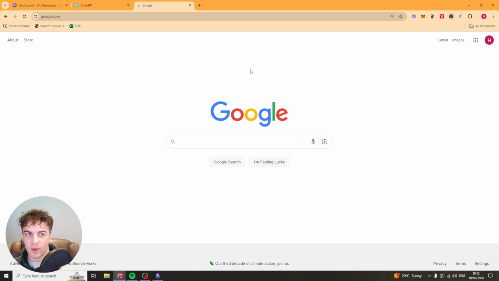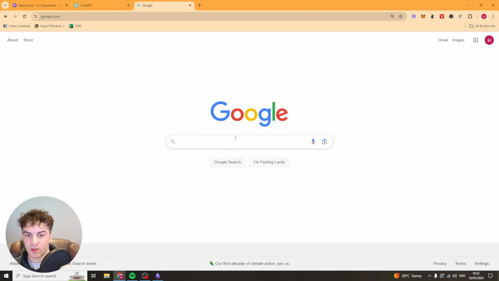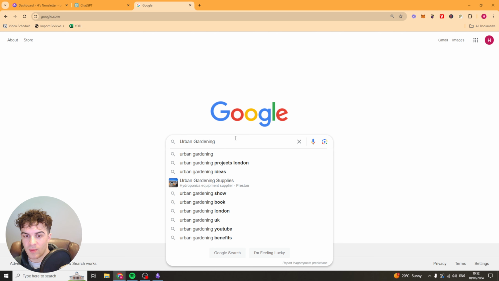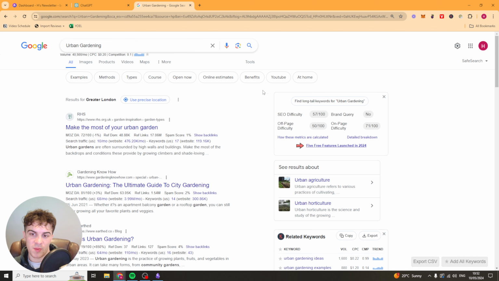And we can just go into Google and we can just search for something and it will tell us the search volume. So let's have a look at something like urban gardening, for example. You could put that into Google. I can hit enter and it should tell me some information. So here we go. We've got the volume. It has 40,000 monthly searches.